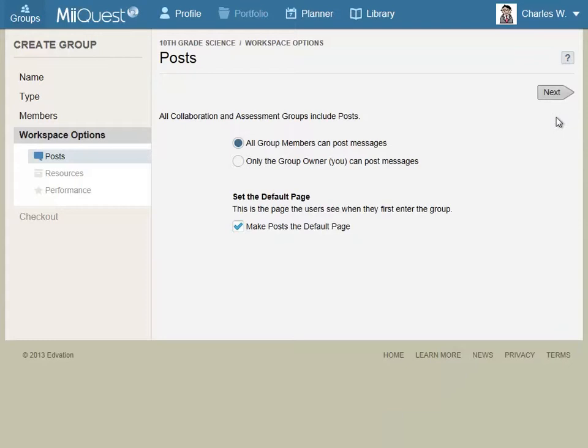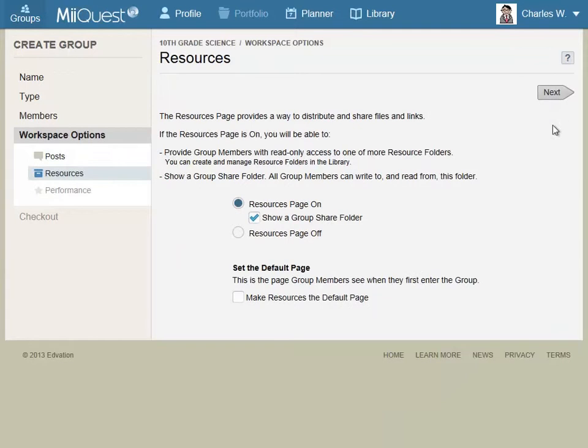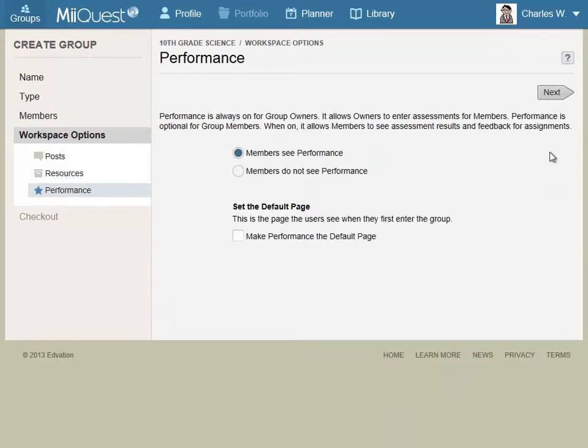On the Posts page, we can choose whether or not we want to enable our group members to be able to create posts, which are like comments and allow students to communicate with other members in the group. Next is the Resources page, which allows for you and the group members to store, access, and share files. The last option we'll make is to choose whether or not to allow students to be able to view the Performance page, which is where you'll enter in assessment scores.